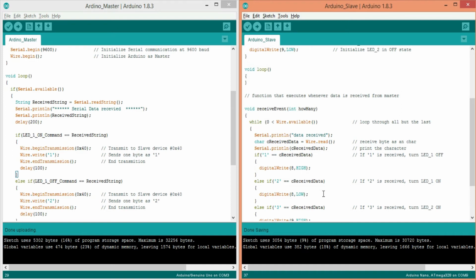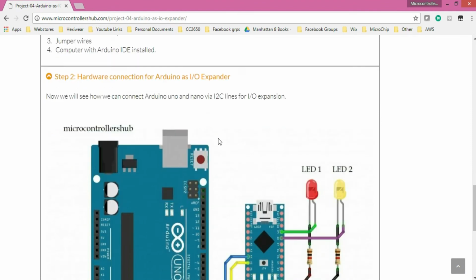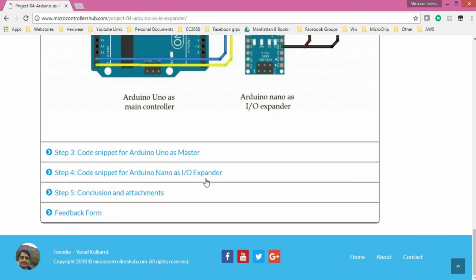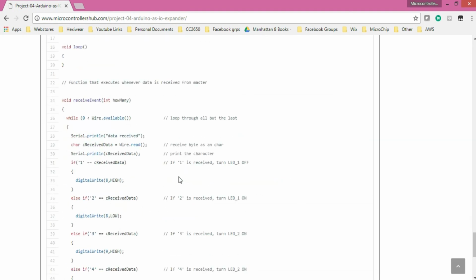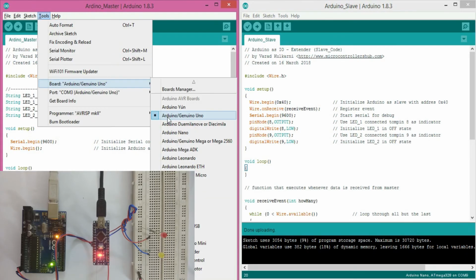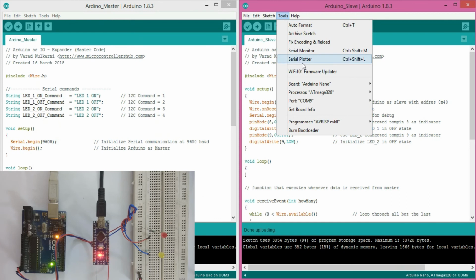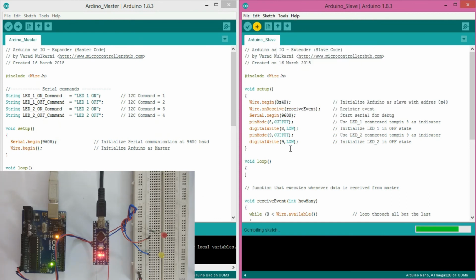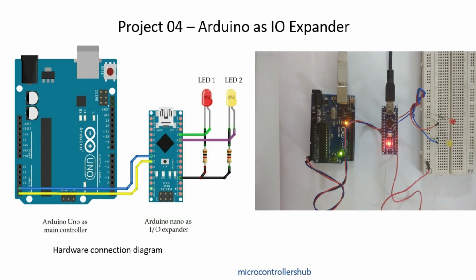Well, understanding this code would be simpler if you check out my previous video explaining how to use Arduino I2C. You can also visit my website for getting connection diagrams and complete code explanation. You can get that link down below in the description as well. After this, let's compile our code and upload it for Arduino Uno, followed by the I/O expander board, that is Arduino Nano.